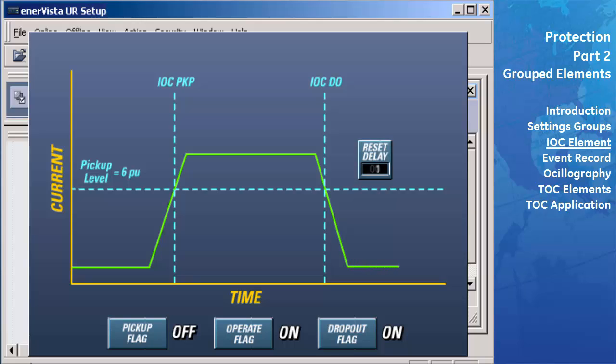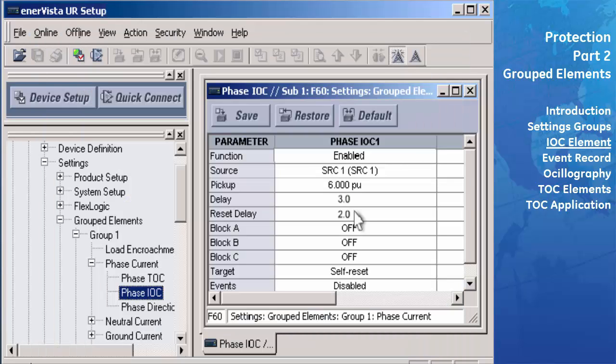After the magnitude of current has been below the pickup level for a time period greater than the reset delay, the operate flag will turn off. If you do not want to add any intentional delays to the operation of the IOC element, leave both the delay and reset delay settings at 0. The blocked settings can be used to block the operation of this instantaneous overcurrent element.